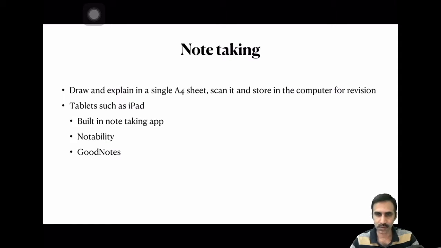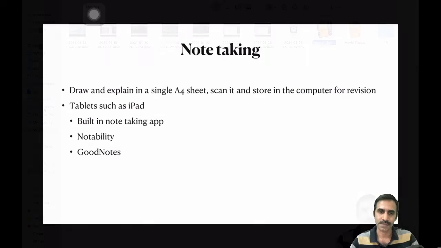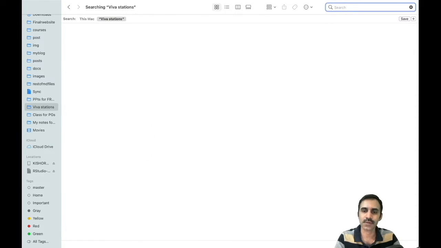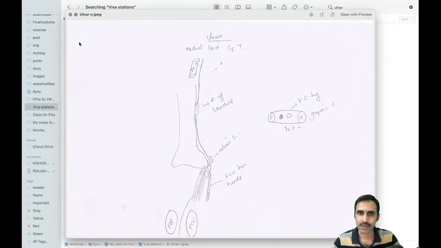Going to the review books, we have to take notes. So how to take notes digitally? The easiest way to convert your physical notes into digital format is to draw and explain in a single A4 sheet, scan it, and store it in the computer for revision. These are the notes I have converted into digital format and stored in my computer. Because I have given specific names to each file, suppose I want to find the ulnar nerve and the course of the ulnar nerve, it is very easy for me to retrieve that file.